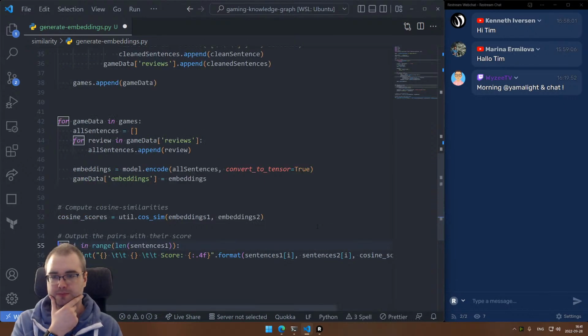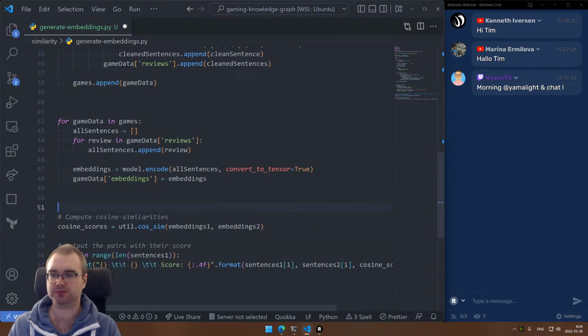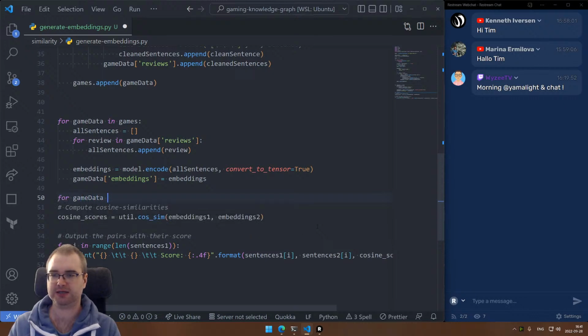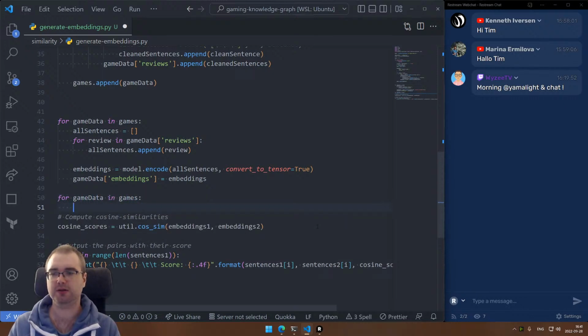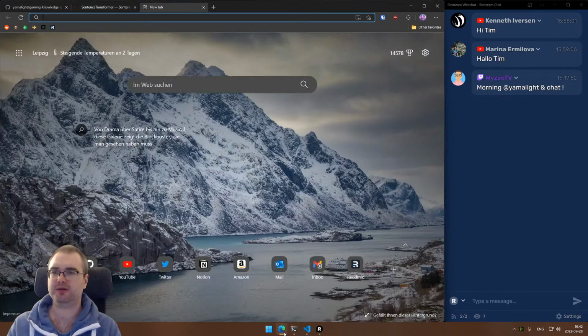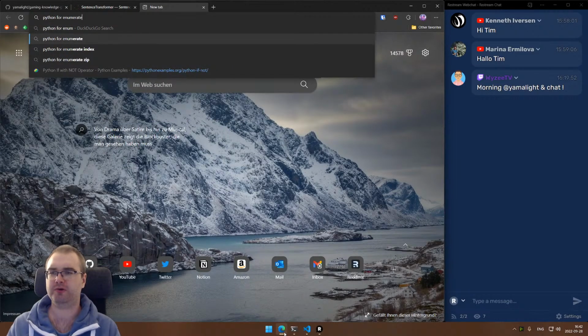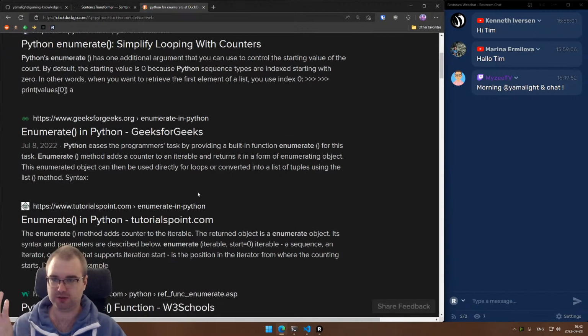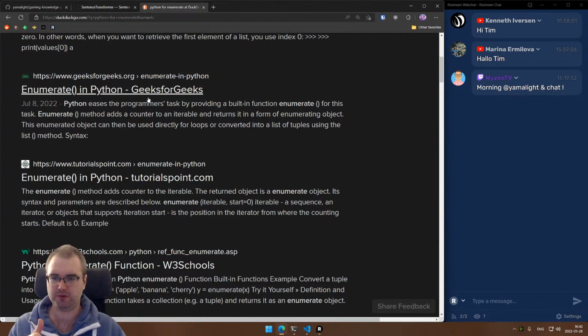Cosine scores. Well, in our case, what we need to do is say for game data in games again. We're going to go through all of them, and then we're going to compare each game with each game. What would be the best way to do that? Oh boy, I think it needs, what is the Python for enumerate? We need an index, right? Because we want to compare the current game with all the others. Do I actually need an index?